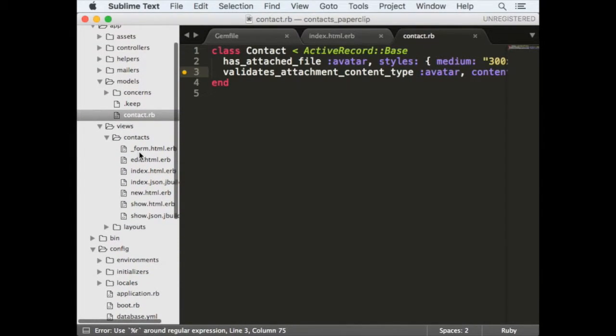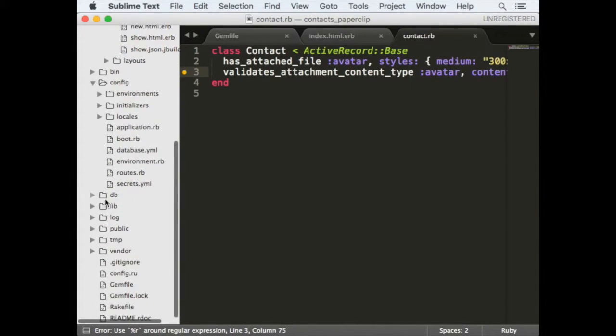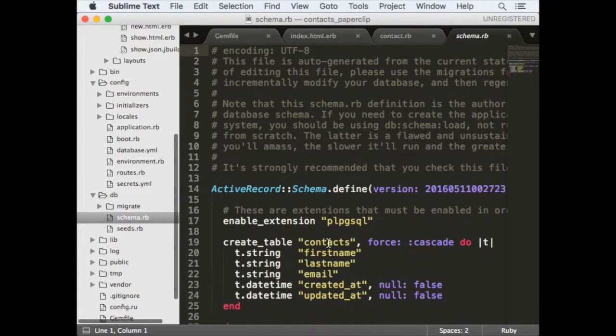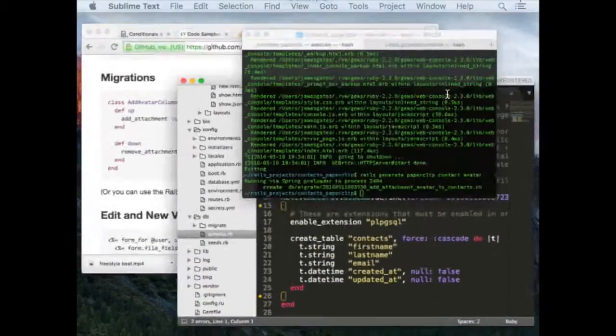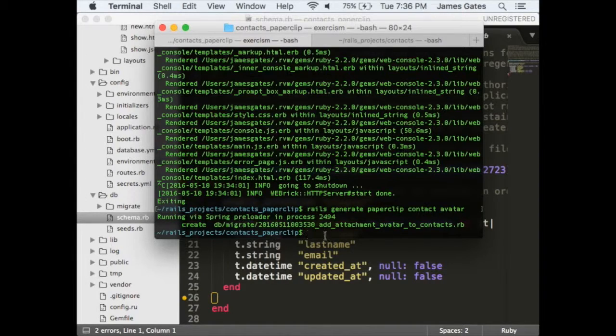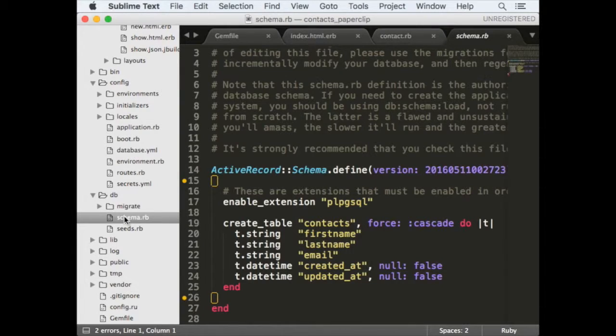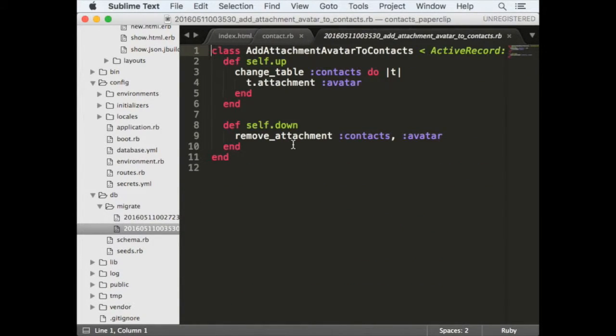Before you run this, did I already run it? Okay, contact only has these three things that we defined originally, right? Yeah. Okay, so it created this migration. When we did this paperclip contact avatar, it created this new migration file. What's different about this? Oh, that's attachment. Yeah, it normally says column or field or string or something. Yeah, right, exactly.